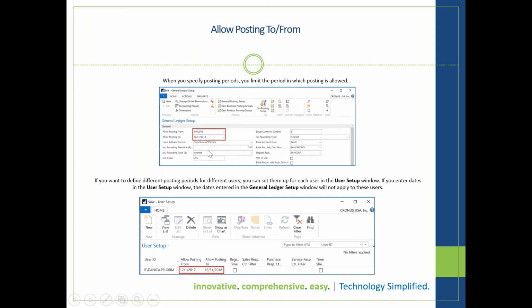If you have a large accounting staff, at a minimum, this is where you would want to manage your dates. And like I said, if you have a large accounting staff, it might make sense to keep this to the current period that you want people to be posting to. So once you've closed the year, have maybe January 1st to January 31st of 2018 there.